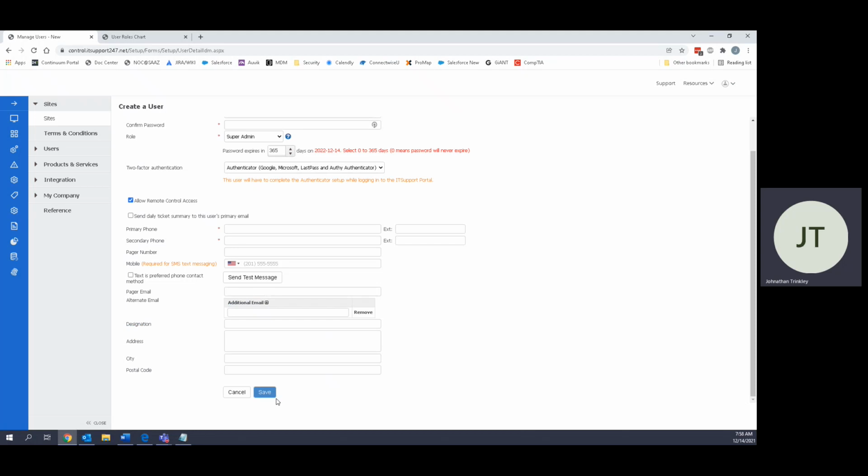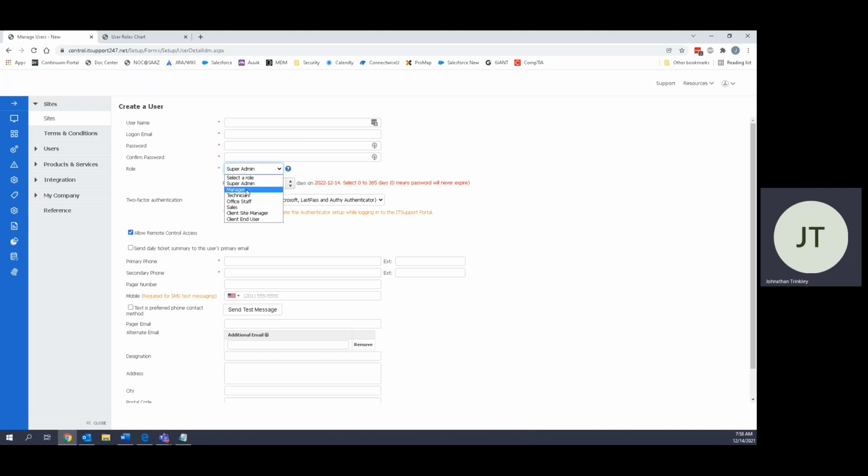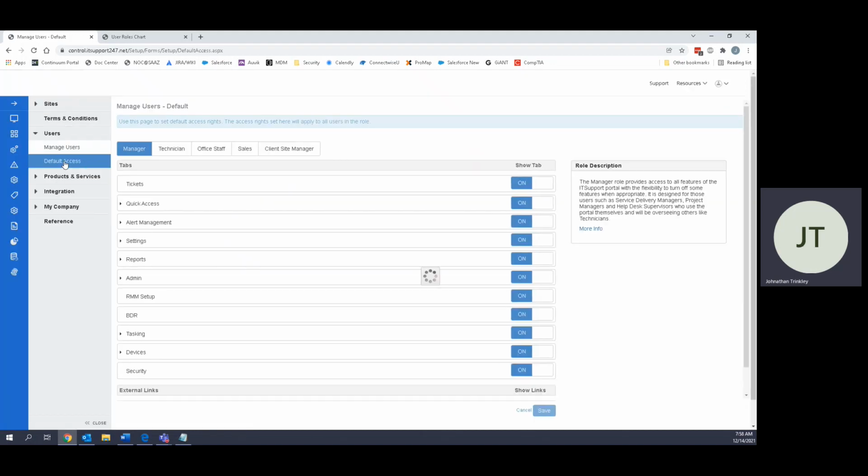Now let's talk about permissions a little bit more. So those roles that we have here at the top: manager, technician, office staff. Along the left side, if we navigate to users and default access, this is where you can change the permissions on a per role basis, meaning that each of those roles, manager, technician, office staff, you can come in here and change the permissions that are applied to those individual roles, so that anyone that gets applied to these roles have these permissions applied to them.